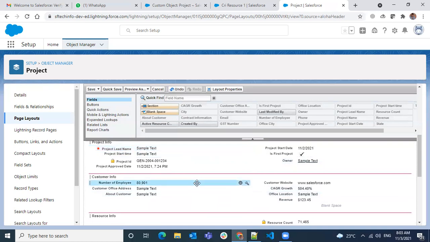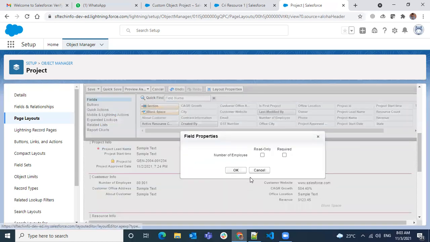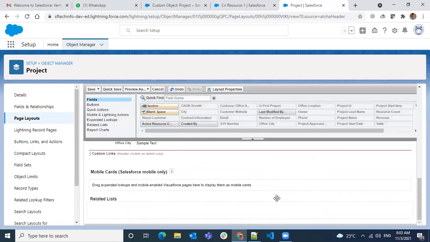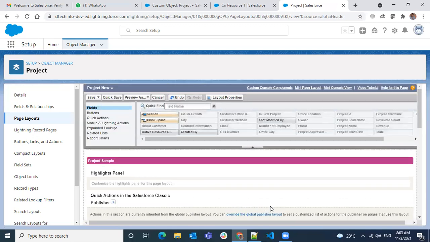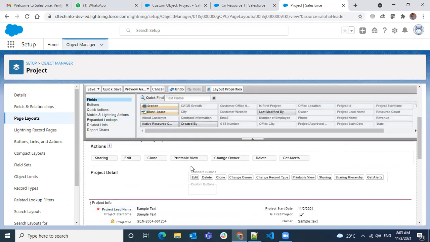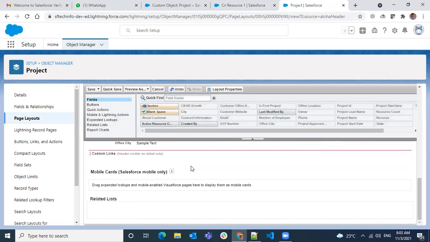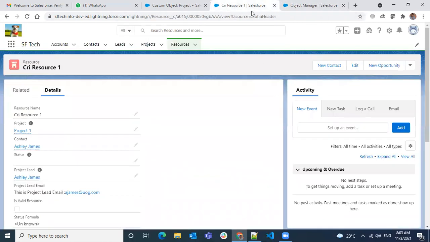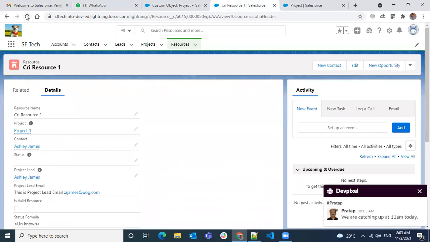And for any other information, like number of employees, if you want to make it a required field, you can do that, and then okay. Okay, done. So I am done with the layout. The layout is ready. So if you look at the record, it will not reflect any changes.